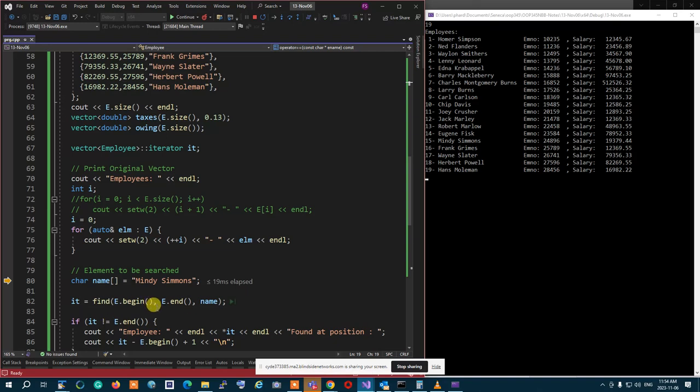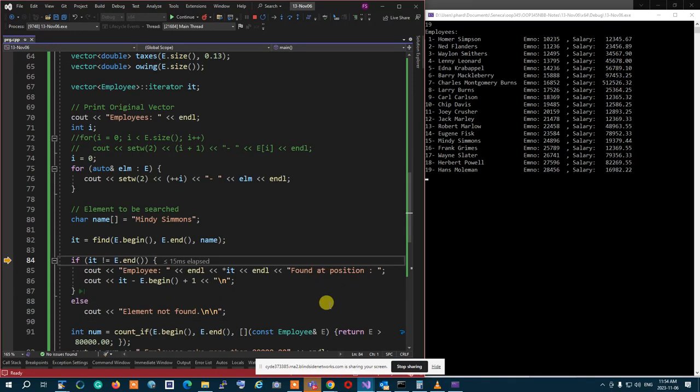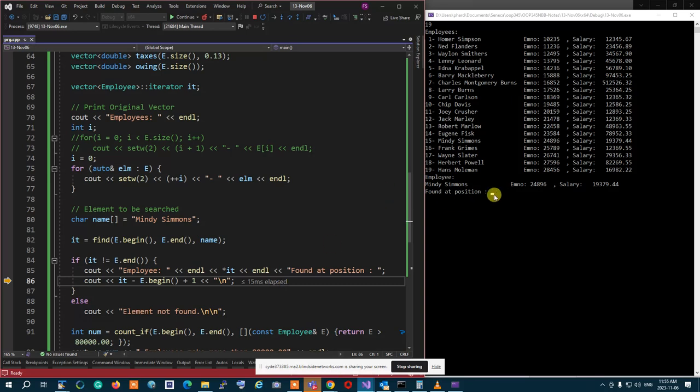So it essentially becomes the employee that is found between all those things. Find is the first example of an algorithm that we have inside the algorithm library. By doing something like this, if find is not equal to end, you know that e.end is essentially an empty iterator. It means it is the end. If it's not equal to the end, it means the employee is found and it actually shows it. And because the minus operator is overloaded between iterators, you can simply say it minus e.begin plus one, and that shows you that position 15 is the one that is found. Yes, Wilson.